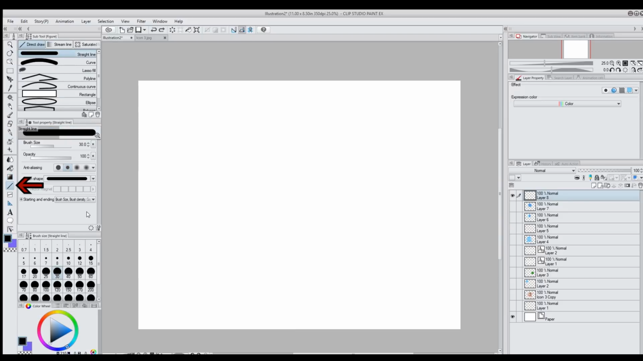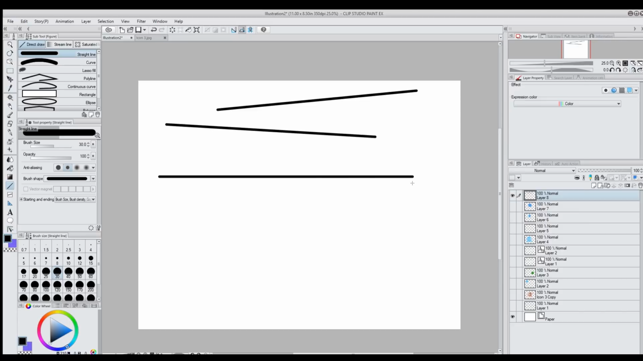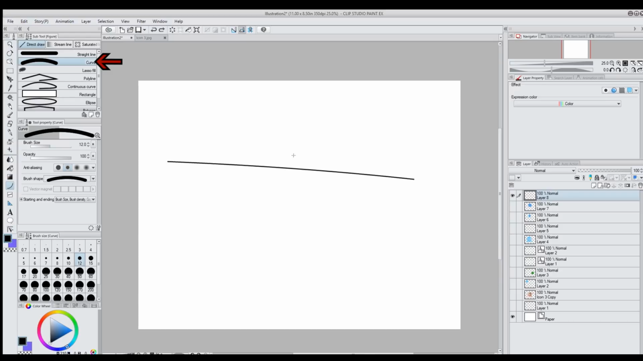Now we have the figure tool. You can find it by pressing U. I use the figure tool when creating shapes and sometimes in my line art. Straight line creates straight lines. Also, you can hold down Shift on the keyboard and make it so that the line is perfectly straight and not at an angle. Curve lets you create curved lines.